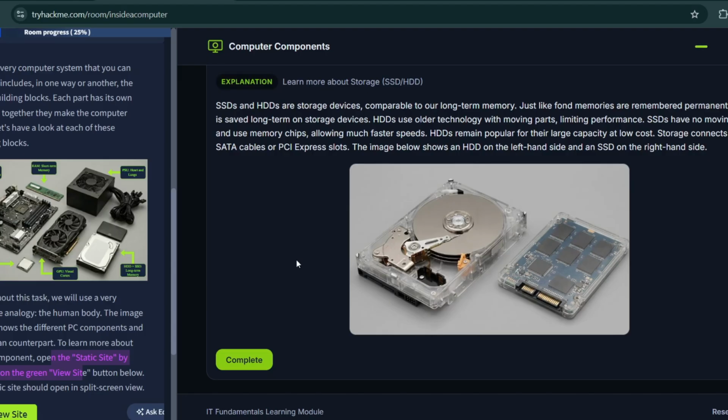HDDs use older technologies with their moving parts, limiting performance. SSDs have no moving parts and use memory chips, allowing much faster speeds. HDDs remain popular for their large capacity at low cost. Storage connects via SATA cable or a PCI Express slot. The image below shows HDD on the left hand side and SSD on the right hand side.